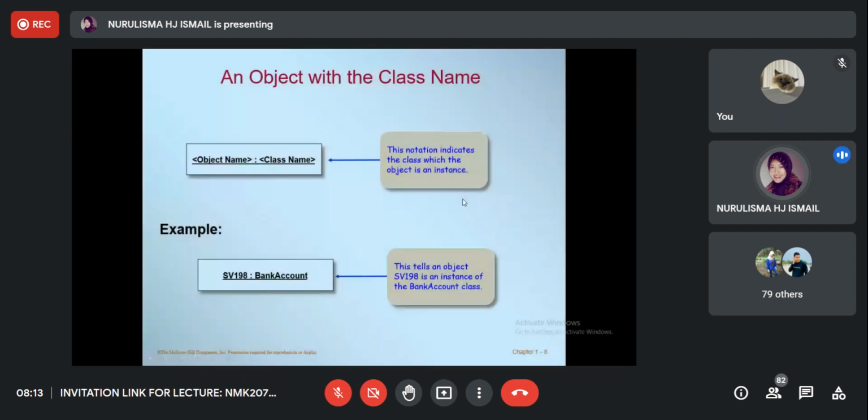As you can see here, this is a diagram of an object with the class name. On the left side is the object name, and on the right side is the class name. To represent it in a figure or diagram, you have to draw it like this.